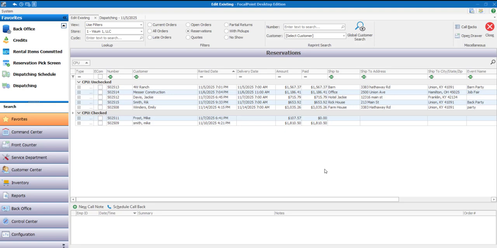And the next area I want to show you in the FocalPoint system is our Edit Existing page. In our Edit Existing page, you can see open orders, reservations, and quotes, so you can look at your entire business that you have going on. Right now we're looking at the reservation screen, and you can come down here and see that I have this separated to have my customer pickups at the bottom, and these are all my deliveries.